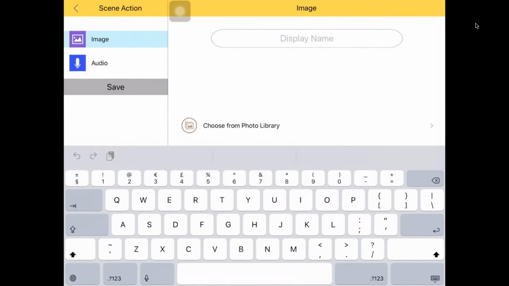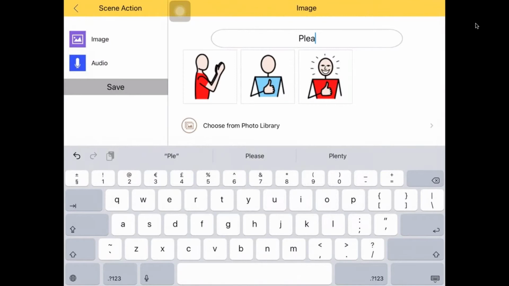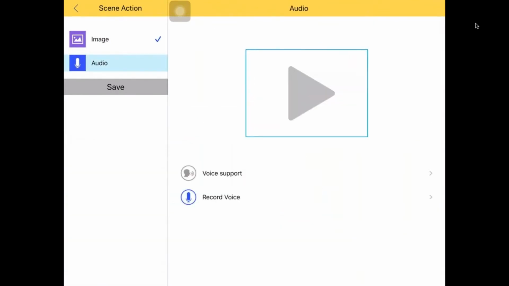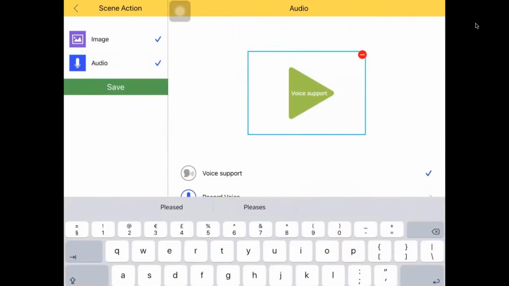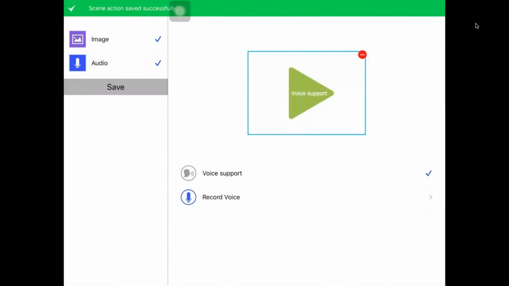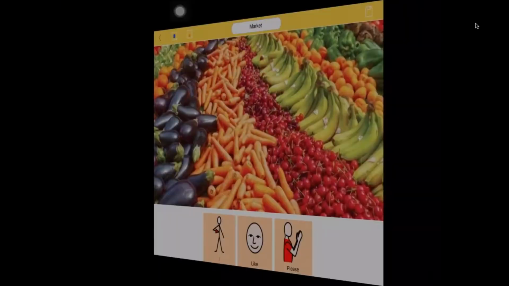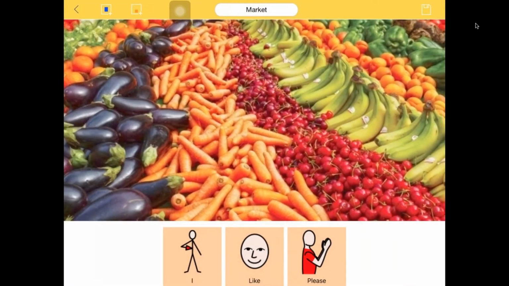And the third one, "please." And "up." Same text to speech. Okay. So these are actions or symbols that you have on this part of the screen. I will now add hotspots, which will describe what is happening on the picture.